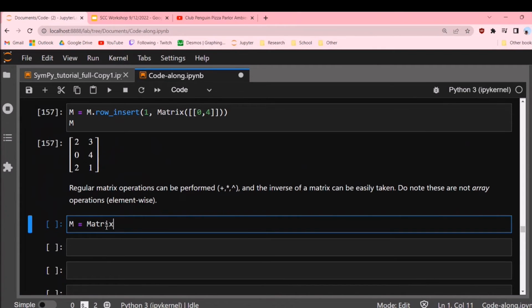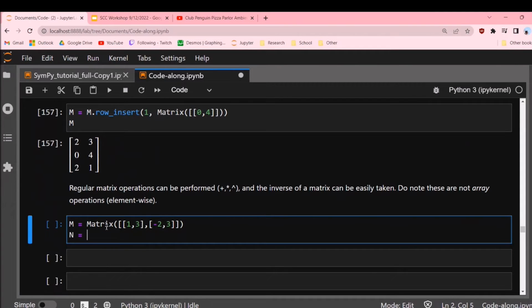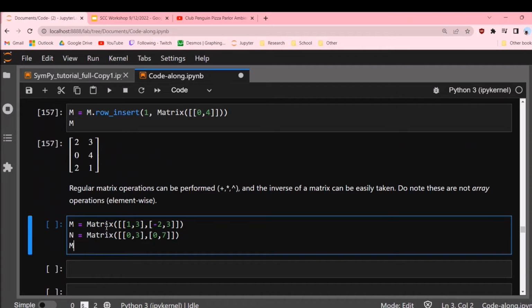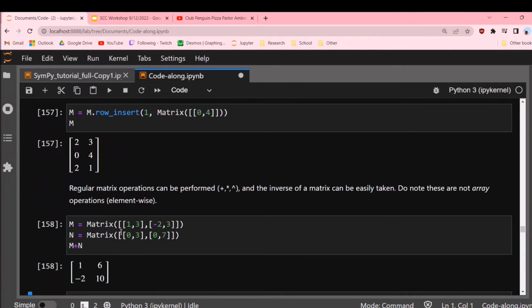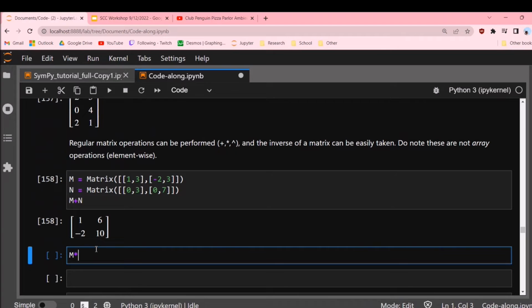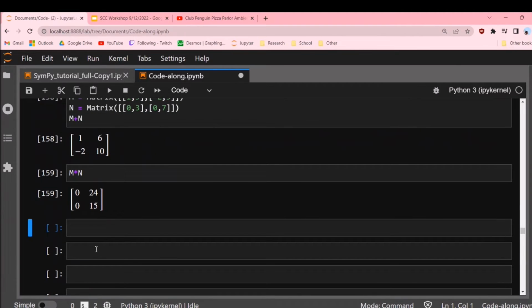So N is equal to Matrix. We'll find another one here, and we'll find another matrix here. We can do simple operations like summing. We can show off addition again. More importantly, we can show off matrix inverses.